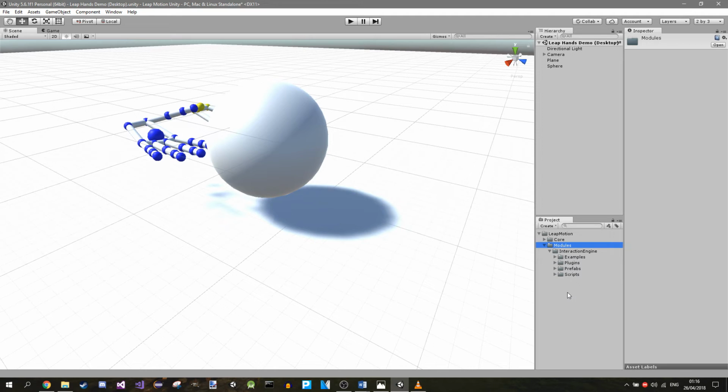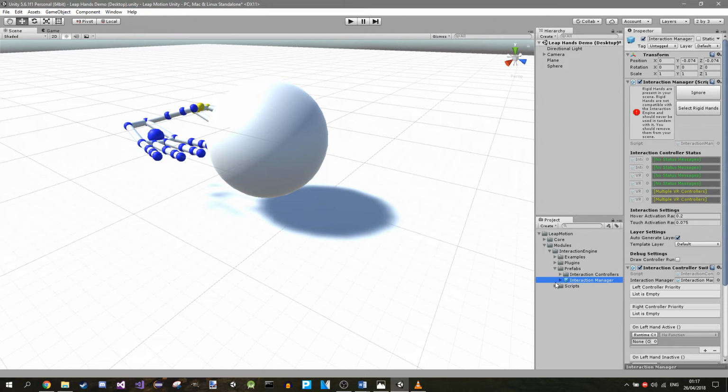The first thing we're going to want to implement here for interactions is the interaction manager, and that will take care of how our hands will interact with an object. It'll define the hands that we'll be using to interact with objects. So I will expand the prefabs folder, and you'll see here interaction manager, and we know this is a prefab as it is denoted by the little blue cube.